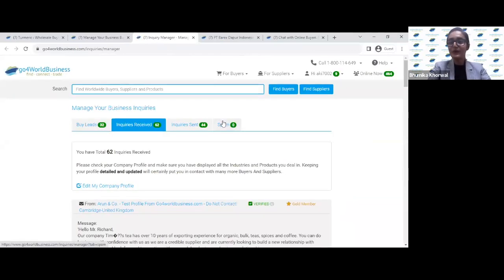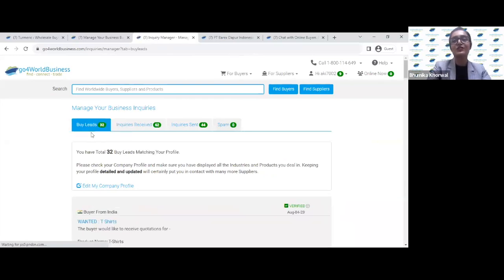When we click on the Trade Inquiries Pending option, there are 4 tabs: Buy Leads, Inquiries Received, Inquiries Sent, and Spam. This is the Buy Leads option I was just referring to, where you will receive the auto-matched verified buying requirements.